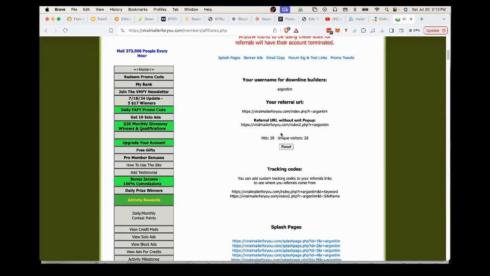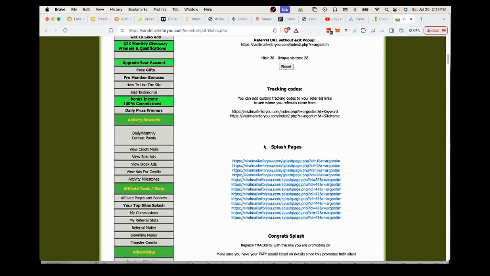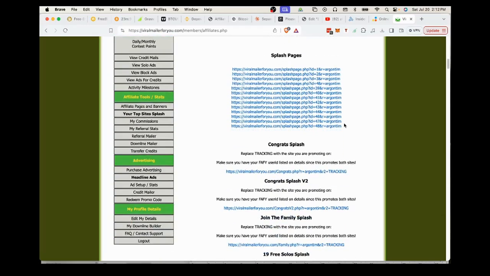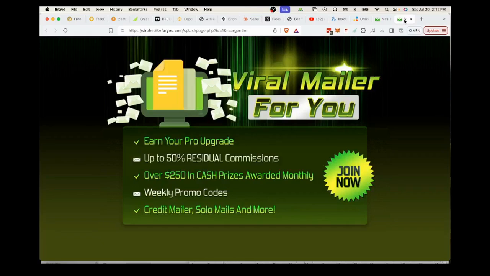I've had 28 unique hits. And down here you have tracking code that you can put into the various tracking programs that you may have. And then splash pages just down here. Again, take the time just to look at the different splash pages. I'll just show you one for now. See which one appeals to you the most, and then go out and test them. Okay, so that's a great splash page just there.